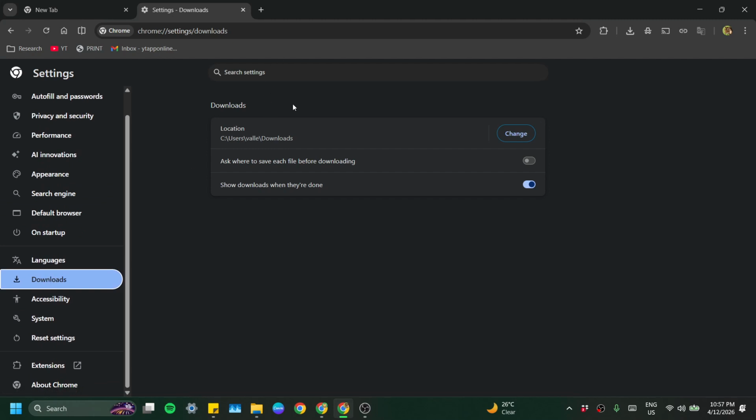Here, you'll see an item labeled Location. That path is the exact folder where Chrome saves every file you download from the web unless you tell it otherwise. For many people, it points to the computer's standard downloads folder, but it could be somewhere else if it was changed before. Just knowing what this line says is often all you need to track down a missing file.